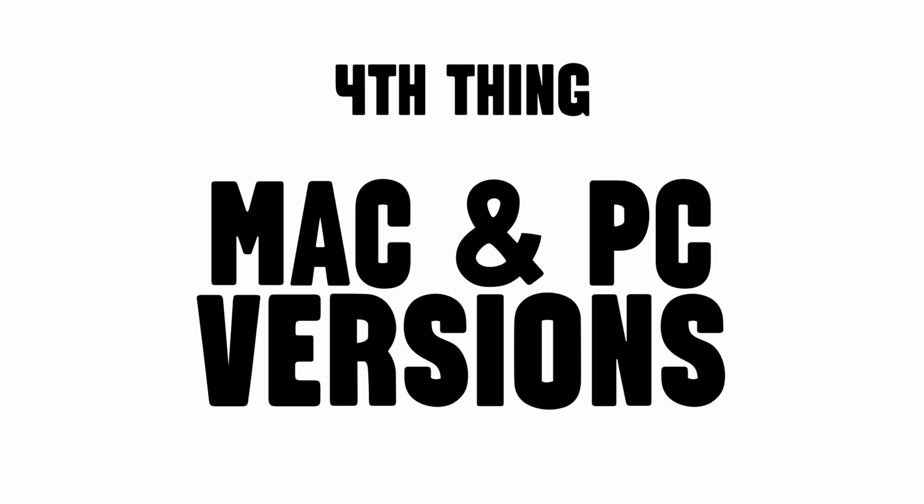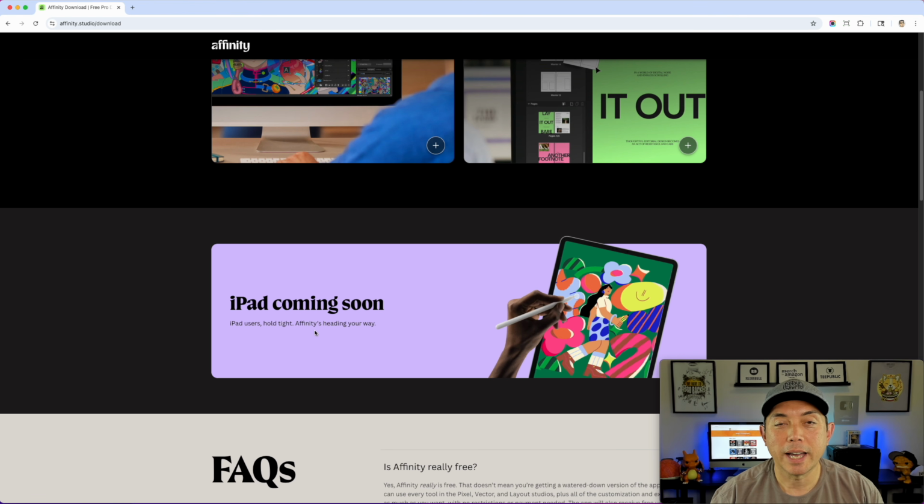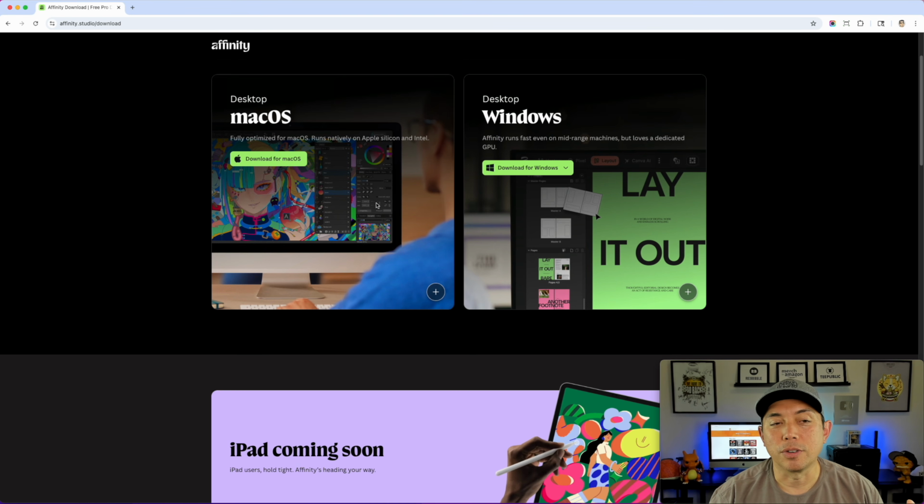So the fourth thing you need to know is that there is a Mac version and a Windows or PC version. So when you go there and want to download, make sure you know which one you're downloading. There's also an iPad version coming soon, not yet out. Now you don't have to download all three, it's all together. Before, you'd have to get all the different apps for it. Now there's just one app, one Mac app, one Windows app, and coming soon, one iPad app.